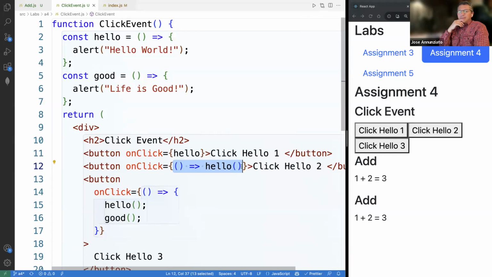All right. Also, I'm pointing out here that this syntax has no curly brackets. See that? No curly brackets. So this is actually an implied return. So whatever hello returns, if it returns anything, is being returned.